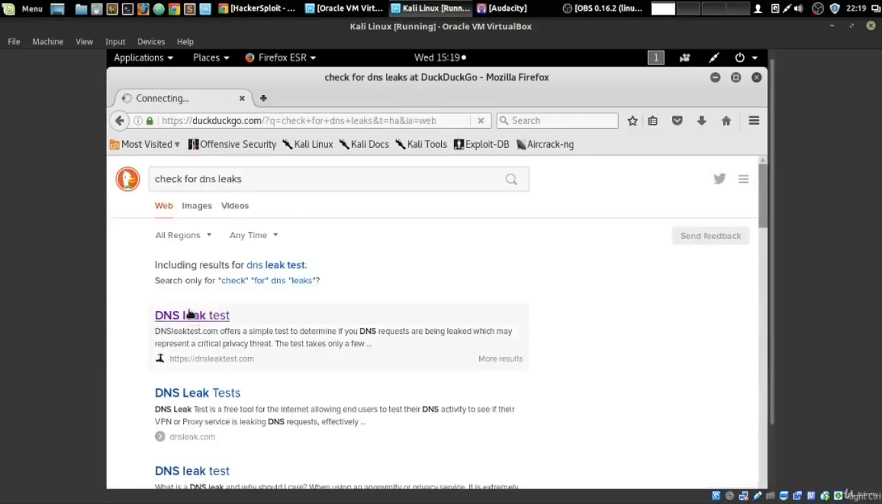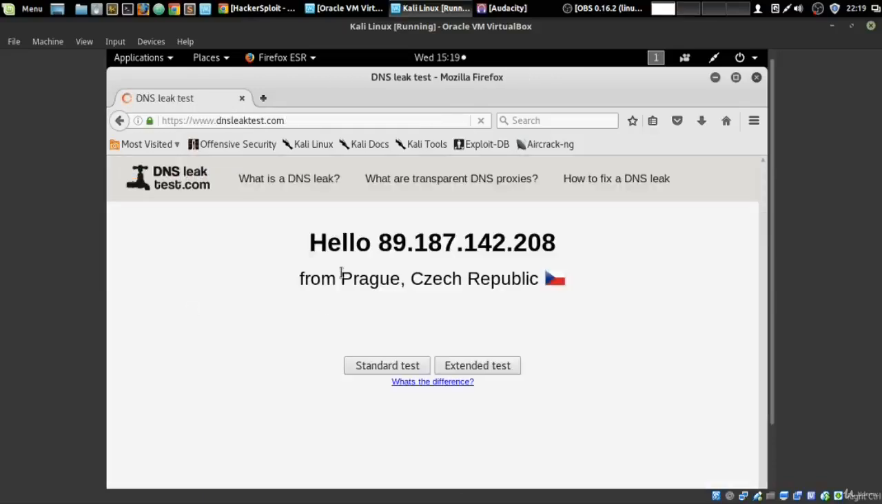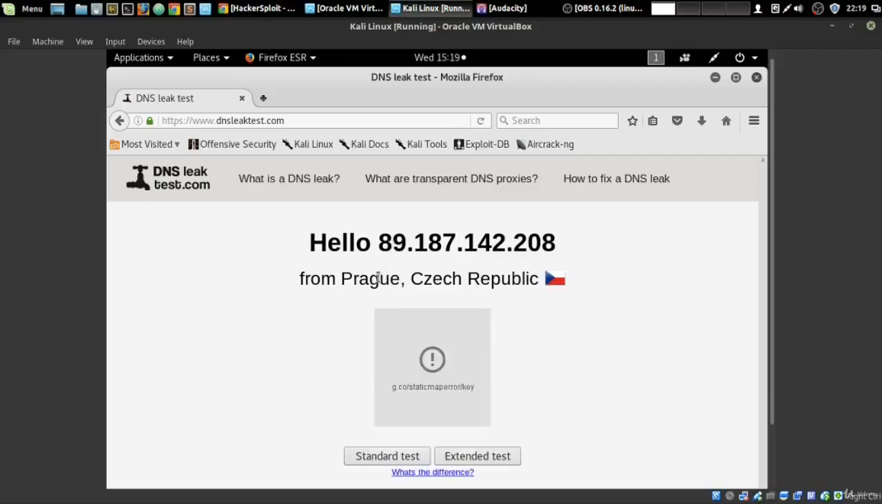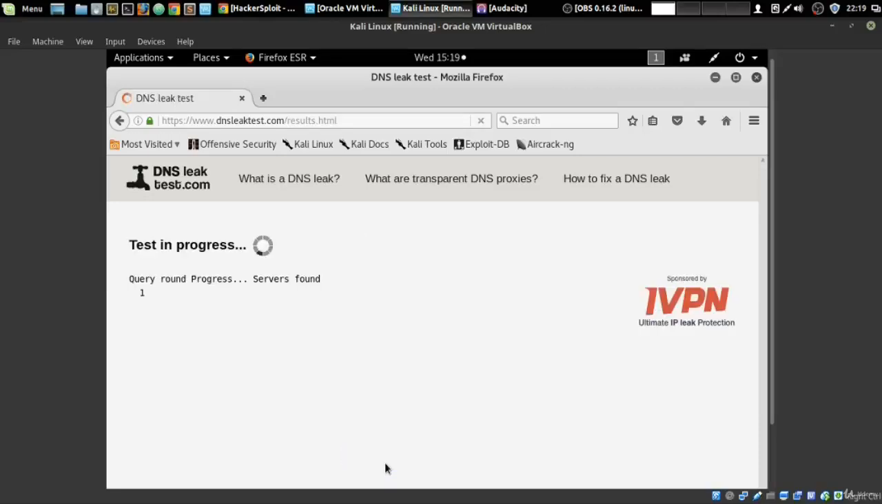Let's check for DNS leaks, and we should hopefully have a different IP. And there you are, guys. It's actually giving us an IP from Prague, the Czech Republic. Sorry if I butchered that. Let's check what DNS it's giving us. Very nice. It's running the test.